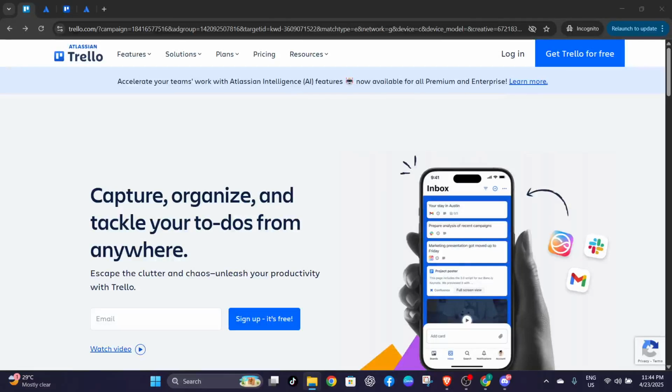In today's video, I'm going to teach you how to delete items on Trello. Deleting can be a straightforward process, but it's important to follow the right steps to ensure you are managing your boards efficiently and safely. First, let's navigate to the Trello website by entering trello.com into your browser.